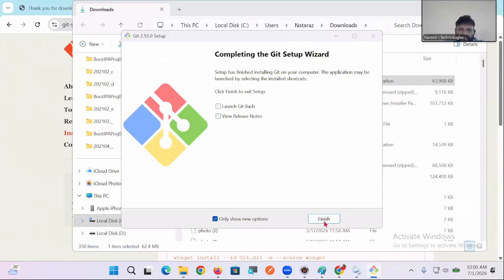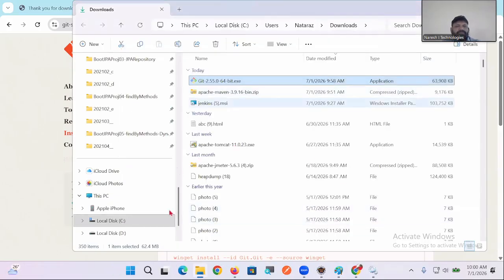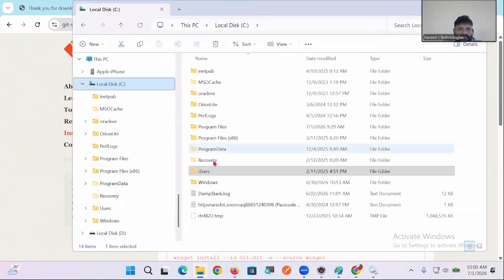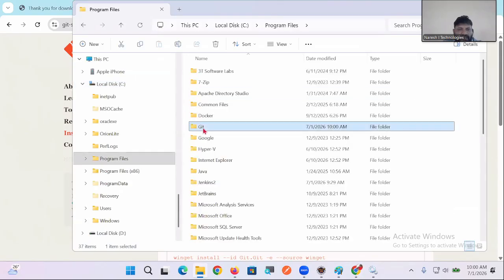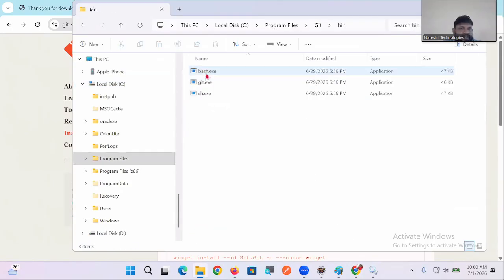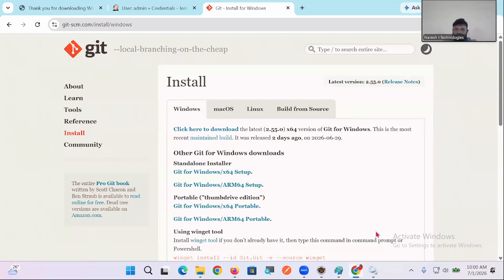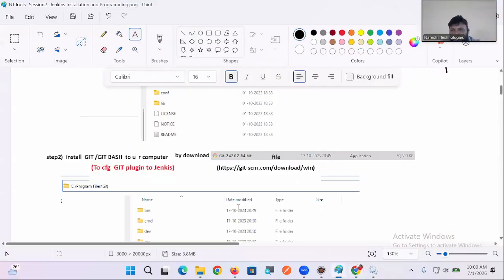I don't want to launch Git Bash, guys. Finish. Let me check whether Git Bash is installed properly or not. Program Files, Git. Here also the bin directory. That means it is also installed. Happily, Git Bash is installed. That's good. So Git Bash is also ready in our system. This is what I want to say.